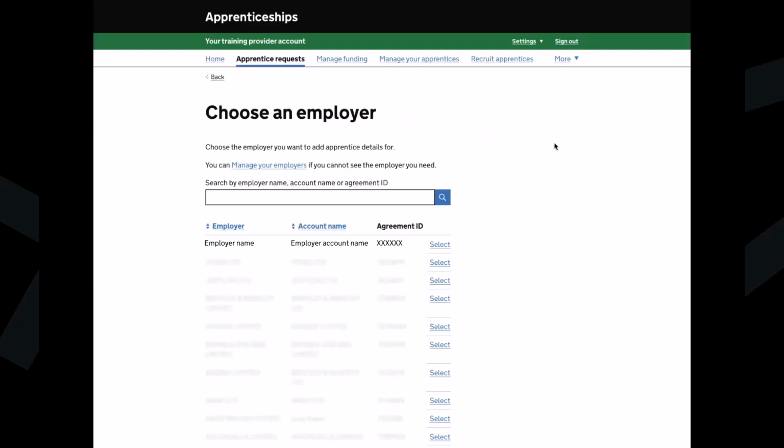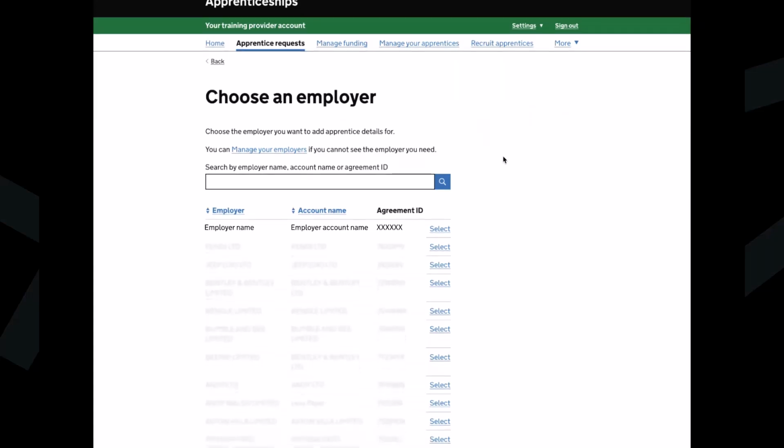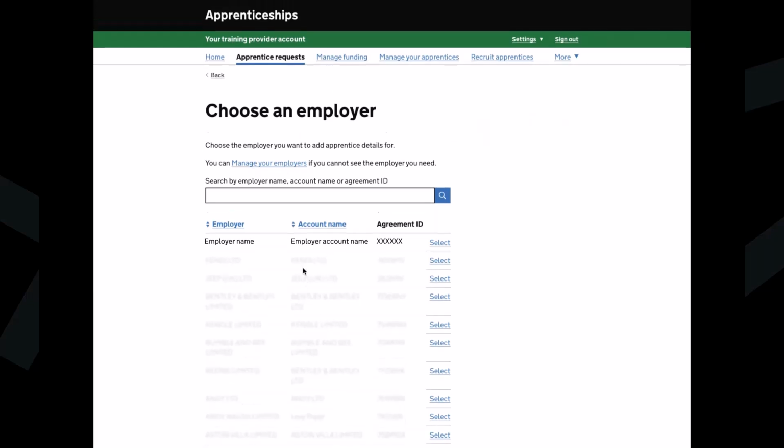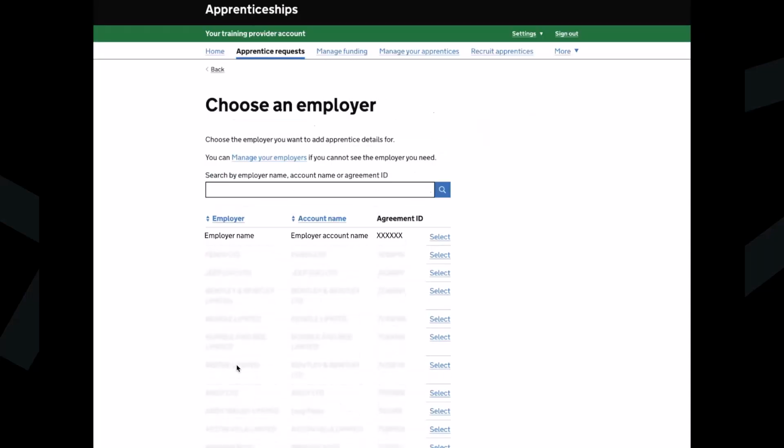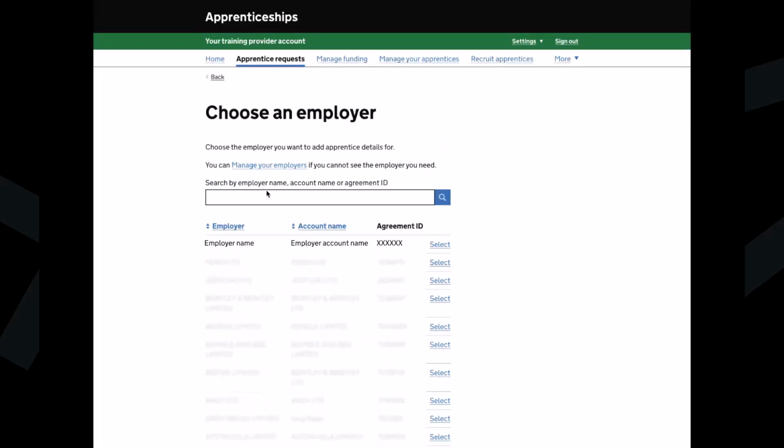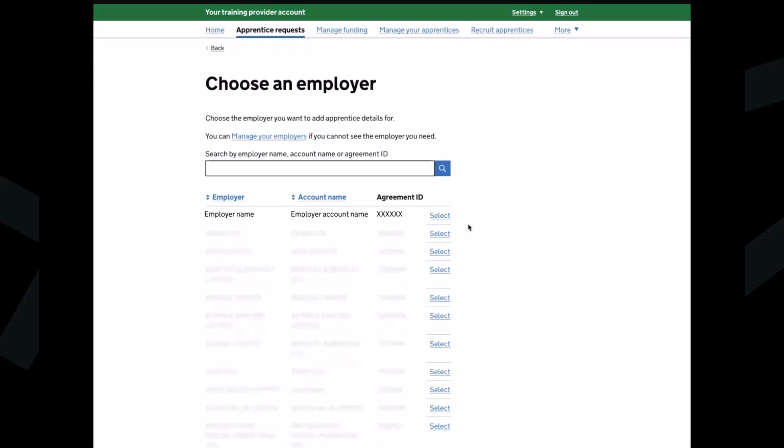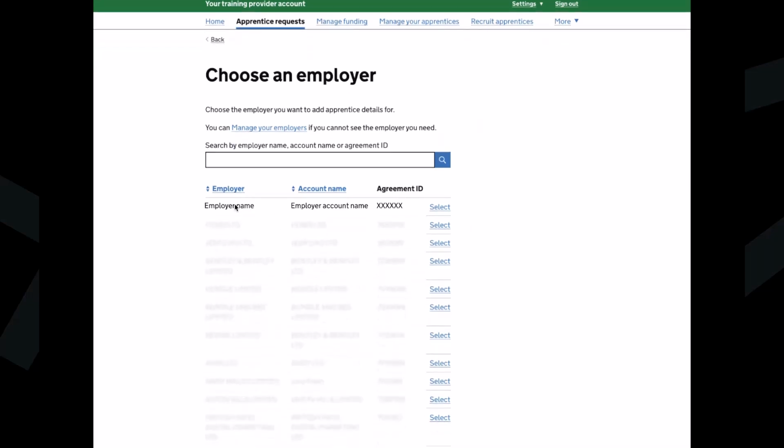And then when we choose that option, we're asked to then choose an employer. So it just says that you need to choose the employer that you want to add apprentice details for, and that you can manage your employers if you cannot see the employer that you need. We've had to blur out some details, but all of your employers will be listed there. You can search as well the name and the account name and the ID if you need to. And you've got the employer name, the account name, and the agreement ID listed on this page.